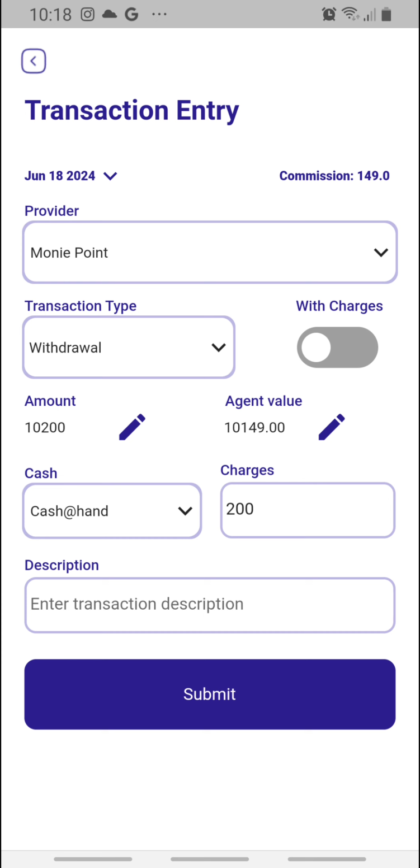Then what do you need to do? Then at this point, like we said, you have 10,200. You remove the charges from the person's account. So you have to tick this with charges. This with charges toggle is to determine where your charges are coming from. Are your charges coming as physical cash, or are they coming from the amount that was typed in the amount?